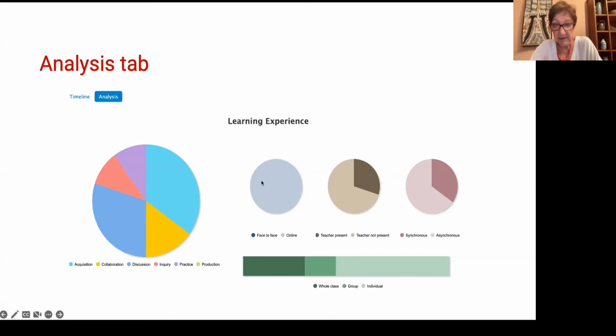Deciding on a better balance. And you can see that this is wholly online. The teacher is present for about 1/3 of the time. About 1/3 of it also is synchronous and the rest is asynchronous. And the green bar shows us this is all individual learning, a bit of group learning, and a bit of whole class learning. So that feedback on what you've done helps you decide if this is a well-balanced session or if you want to make some changes.